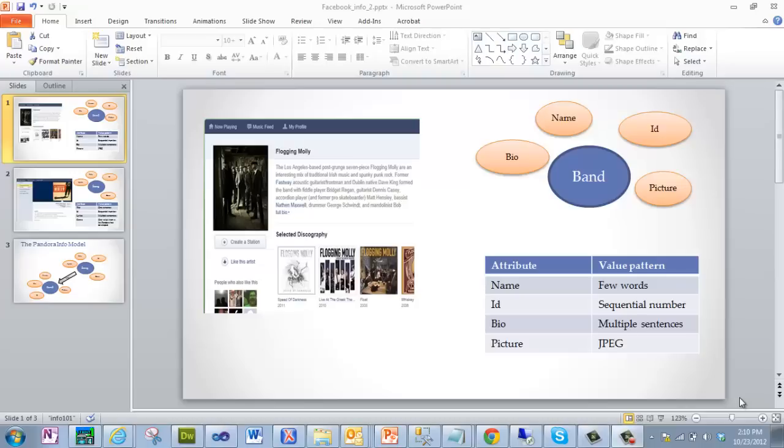I'd like to walk you through a very practical example of how to do a database using a tool. If you have any kind of database tool available to you, Microsoft Access is going to be it. So I'd like to walk through a simplified version of what we've talked about elsewhere as being the Pandora information model and implement it in a Microsoft Access database.